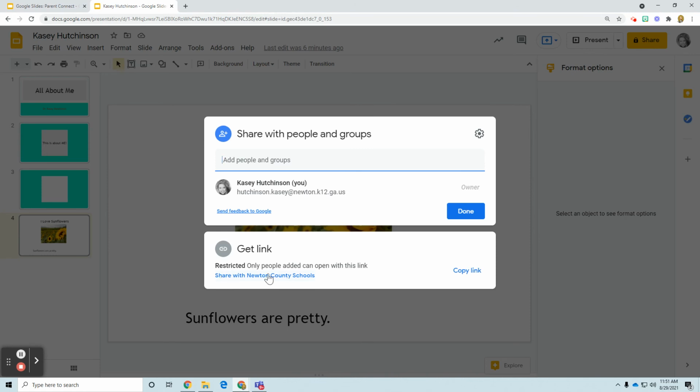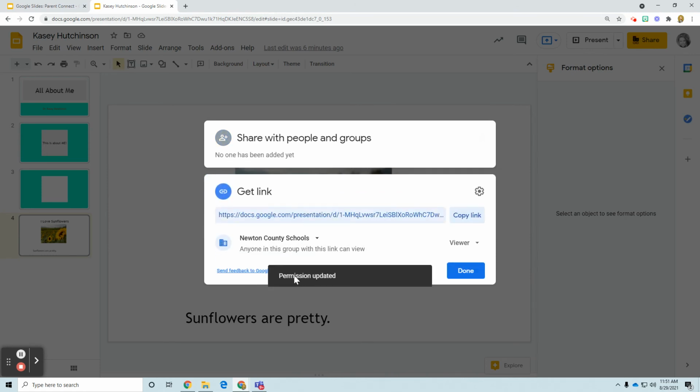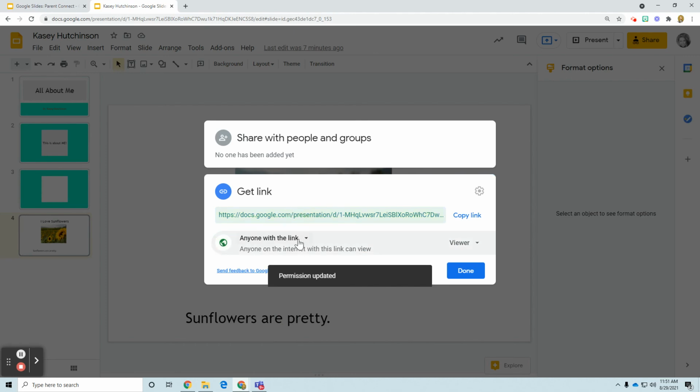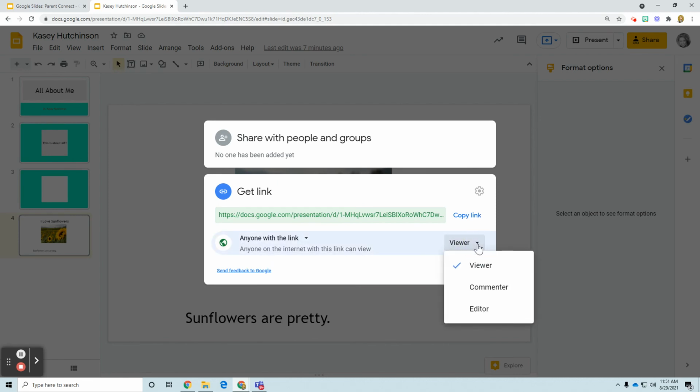So I'm going to click right here, share with Newton County Schools, because in Newton County, anything that I create within my professional Newton County Schools email is just going to be specific to Newton County Schools. Now, you obviously won't see this, but I can change mine to anyone. I'm going to show you the anyone. Yours is not going to have the restrictions that mine is going to have. So I'm going to say anyone with this link. Now, that's the who. What can they do with it? Again, the drop down option. Can they view it? Can they comment? Or can they edit?